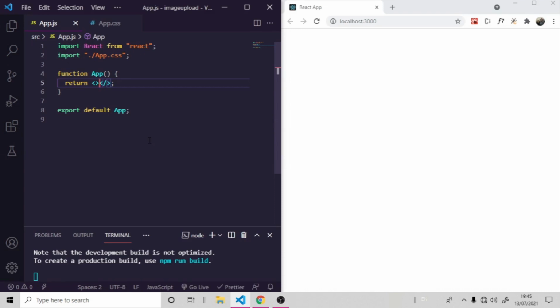Hello viewers, in this video I'll be showing you how to access a DOM element in React.js with the help of useRef hook. Now I already have my app running on my Chrome browser and I have my code editor on this side.